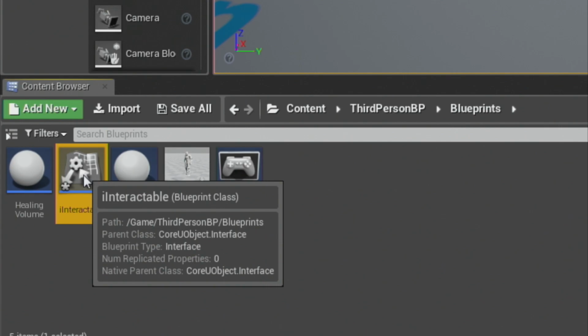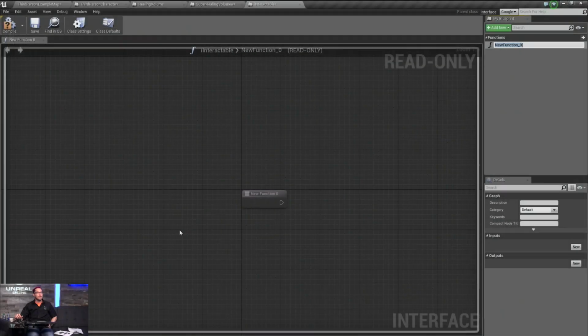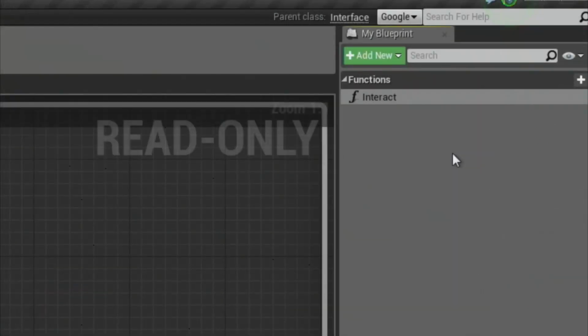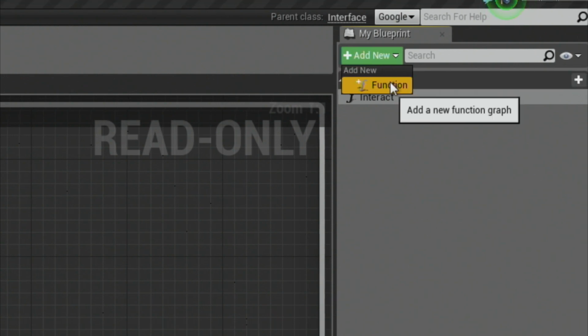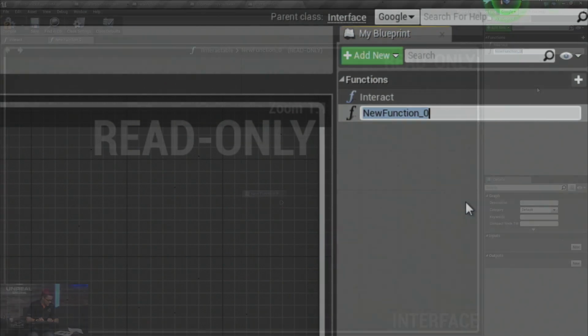Okay, so now let's double click this and open it up, and we get the interface editor, which automatically comes in with a function that is just sitting there. And we will call this new function Interact, which is why I called the other one Interact Button, to help alleviate a tiny little bit of confusion. Now for this, we're not going to worry about any kind of input or output. We will, however, add another function. So we'll click on add new, go to function, and we will add this.